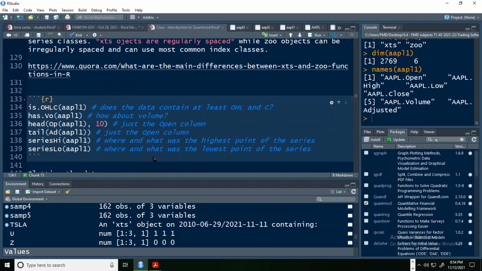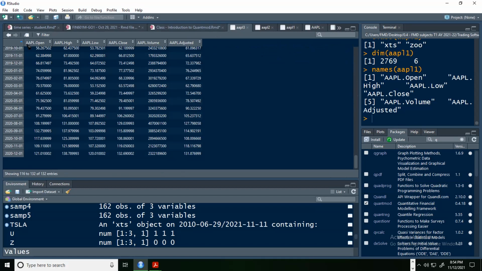All right. Now here, guys, if you notice, you have this open, high, low, close. Now, this data is used to generate what we call the candlestick plots. Have you encountered candlestick plots, guys? Candlesticks.